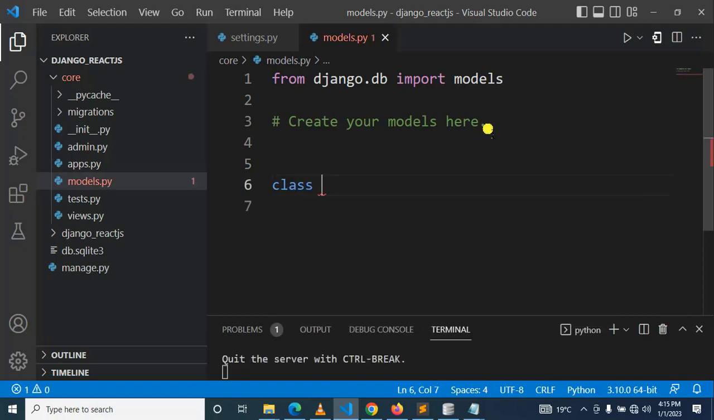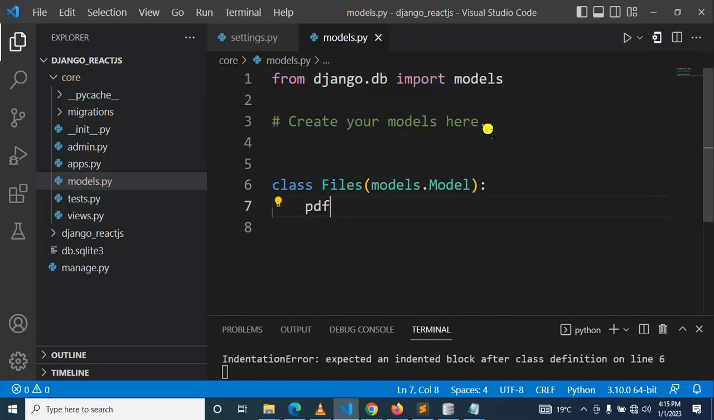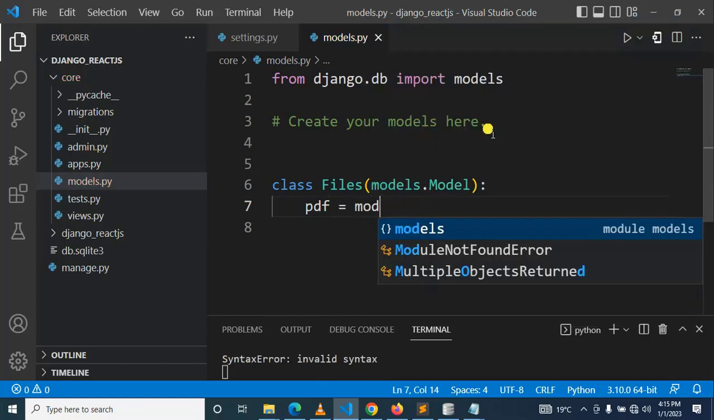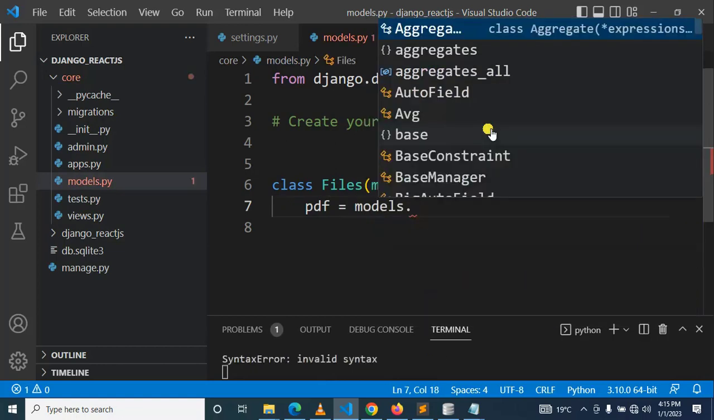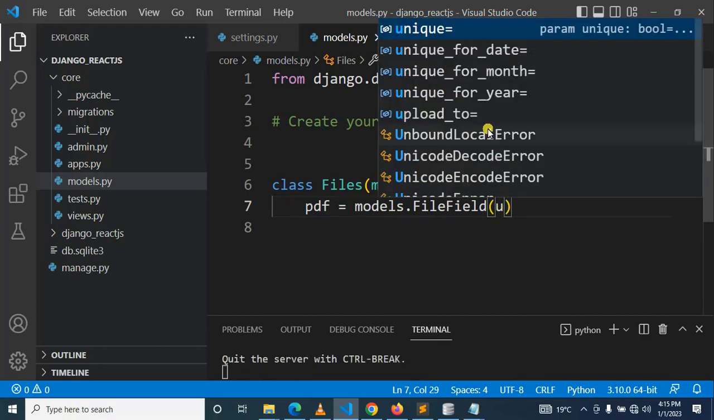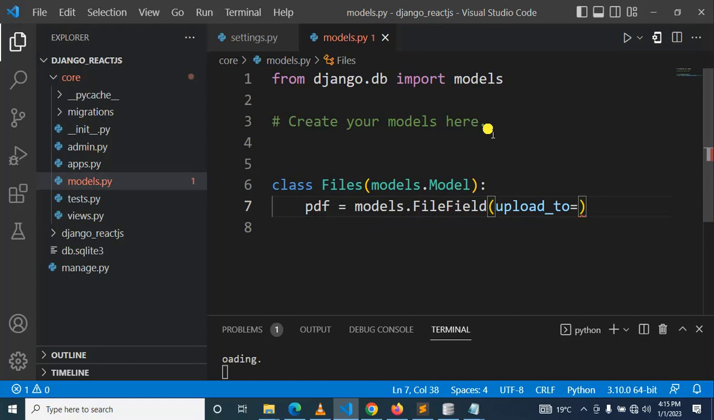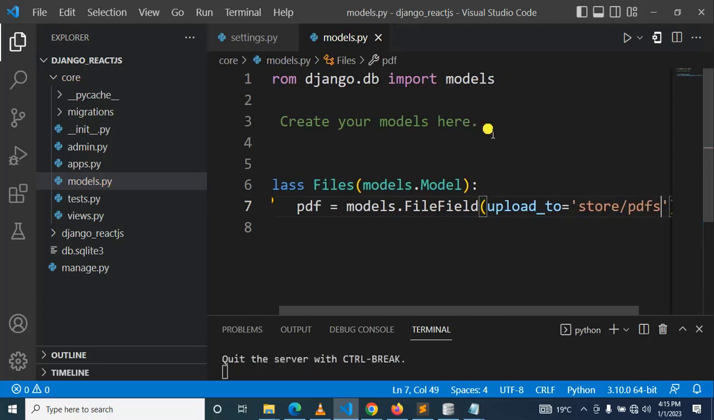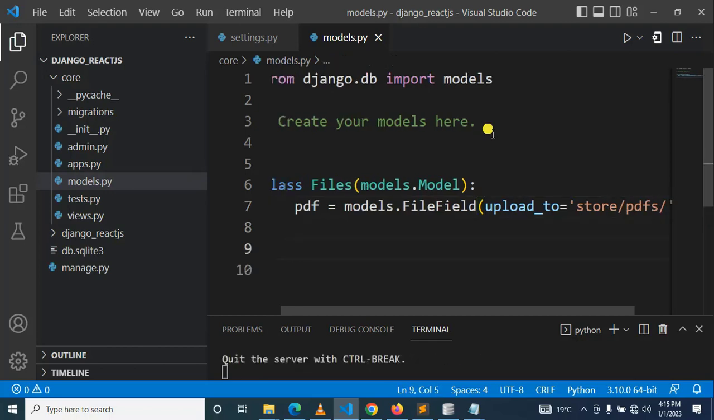So class Files, the name of our table is files, then models.Model. PDF, the name of our column. We will have only one column with the name PDF. Okay, so here is models.FileField, then upload_to, we can say store PDFs. That's perfect. We have one column for our table files.